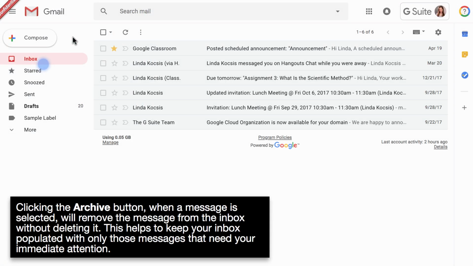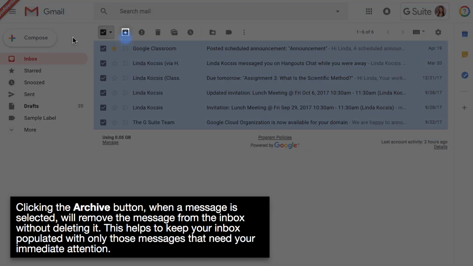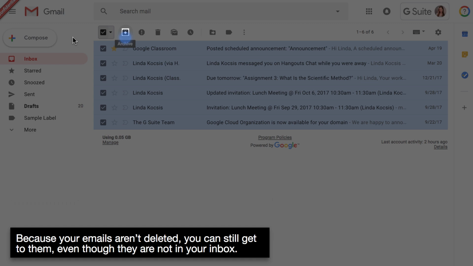Clicking the Archive button when a message is selected will remove the message from the inbox without deleting it. This helps to keep your inbox populated with only those messages that need your immediate attention. Because your emails aren't deleted, you can still get to them even though they are not in your inbox.